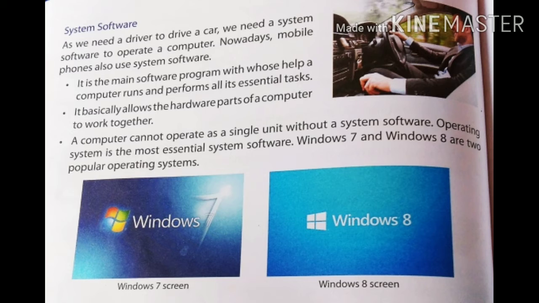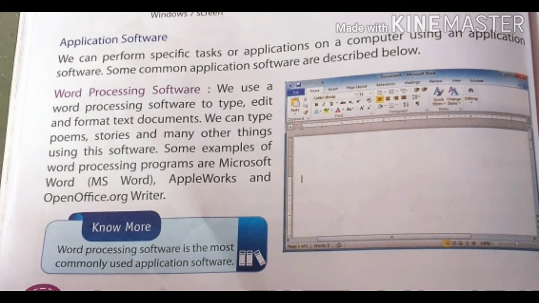It basically allows the hardware parts of a computer to work together. A computer cannot operate as a single unit without system software. Operating system is the most essential system software. Windows 7 and Windows 8 are two popular operating systems. Children, listen. What are the two popular operating systems? Yes, Windows 7 and Windows 8. Yes, very good.